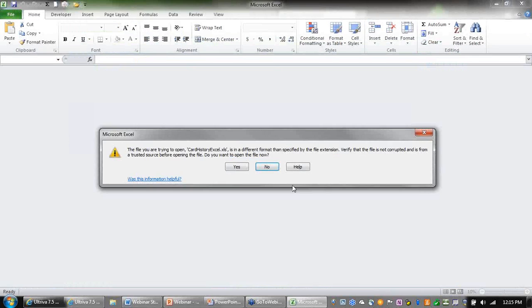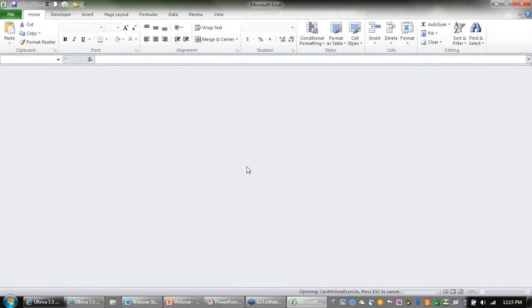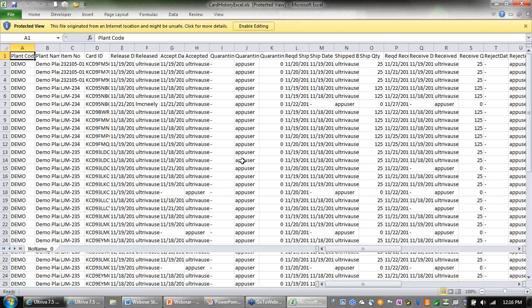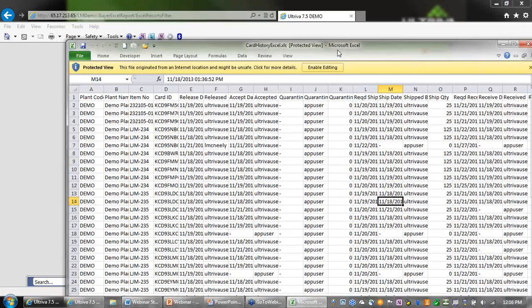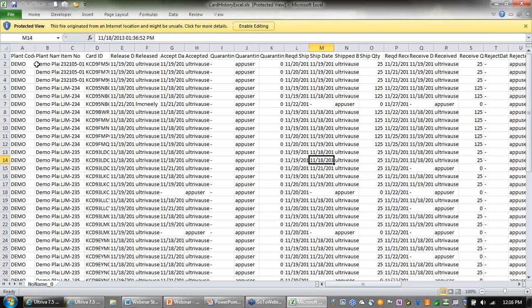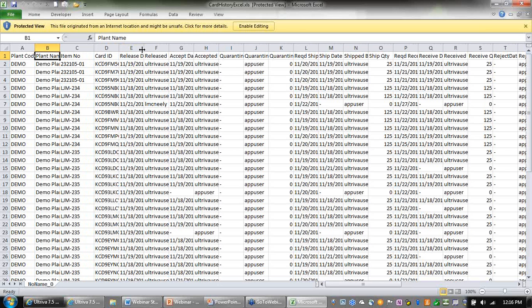And I need to select open and then yes. Right, give my screen here a second to refresh. All right, so we have a whole lot of information on all of the cards that were released. We have our plant code, our plant name. A lot of this is somewhat self-explanatory here.